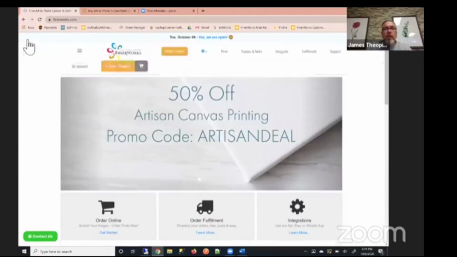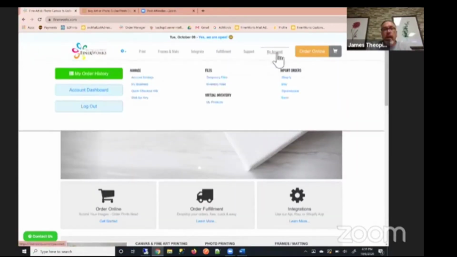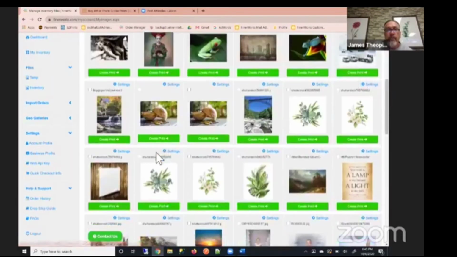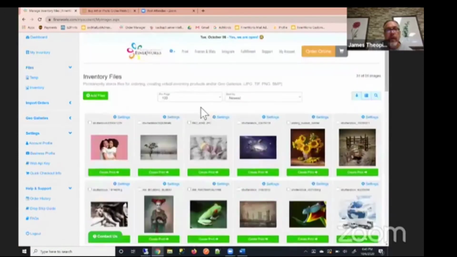Or if you're on the main website and you go to My Account and go to Inventory Files, you can do it from here. It's just two different ways to get to the same list of files. Now, with your inventory files, you can sort them by newest, pixel width, pixel height, name. You can control how many per page. I don't remember how many I have. Well, I guess a good handful here.